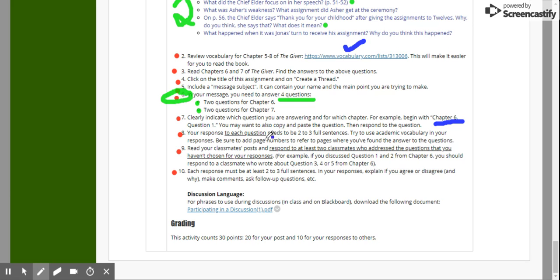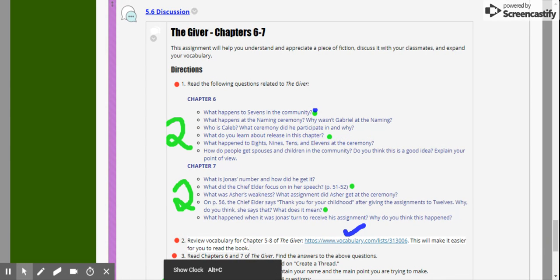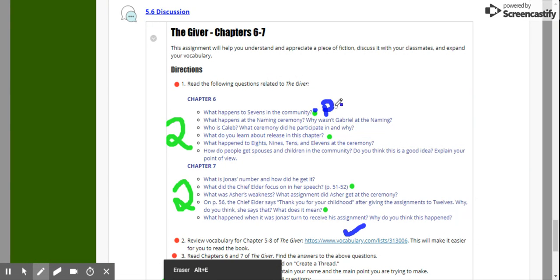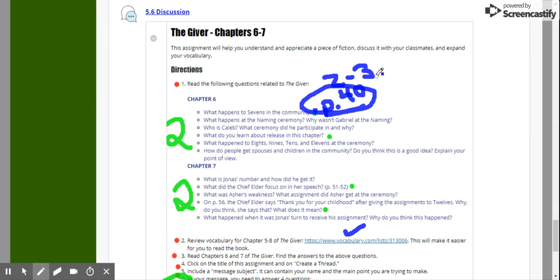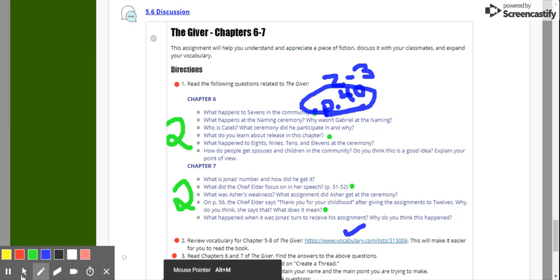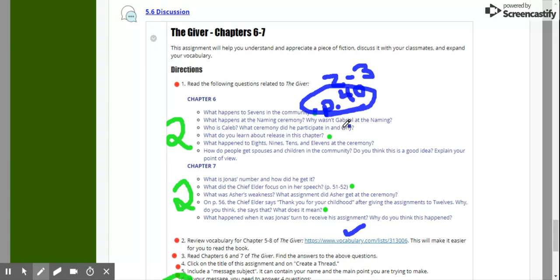Now, very important, be sure to add page numbers to refer to pages where you found the answer to the questions. So as you answer this first question up here, you want to add the page number. What happens to 7s in the community? I'm just going to make something up and say it's on page 40. When I answer, I'm going to write my answer in 2 to 3 full sentences, and at the end of that, I will put the page number so that my teacher and my classmates can both find the answer as well. Now, it's true that we may have different editions of the book, The Giver, and so my page 40 might not match exactly your page 40, but even so, it'll give me a general area to look and I can usually find it. So put the page number of your book where you found the answer. Okay?